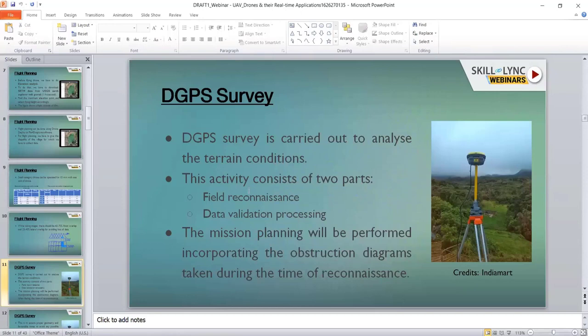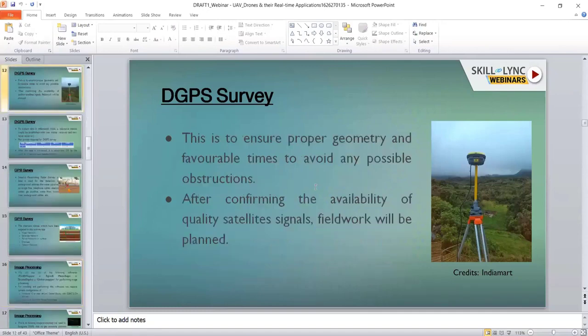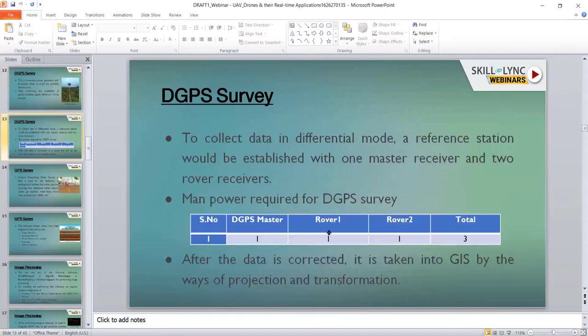So here in DGPS, we will have one base station and two rovers. The base station, which is the DGPS master, will be operated by one person, and rover one and rover two will be operated by two other persons. The main important thing is that whenever the DGPS is connected with 4 satellites, only at that time we have to take the data, because each satellite gives latitude, longitude, time, and elevation. So if we have more satellites, the accuracy automatically increases. So DGPS data plays a very important role in drone surveying.